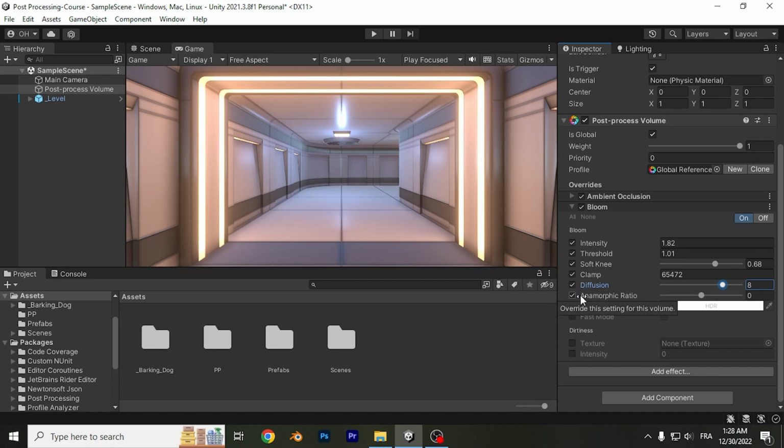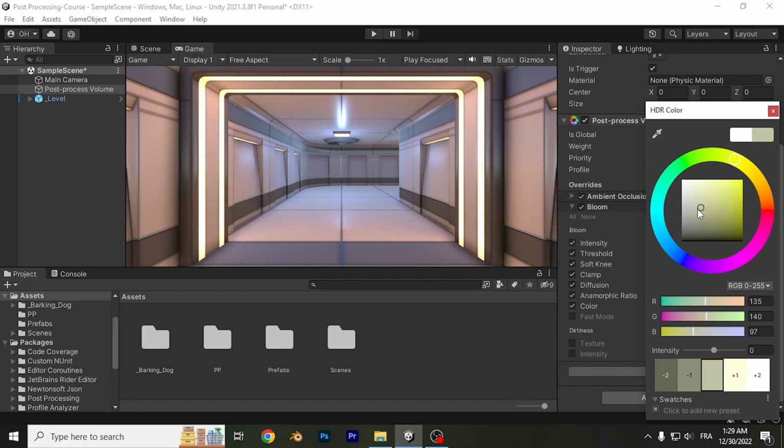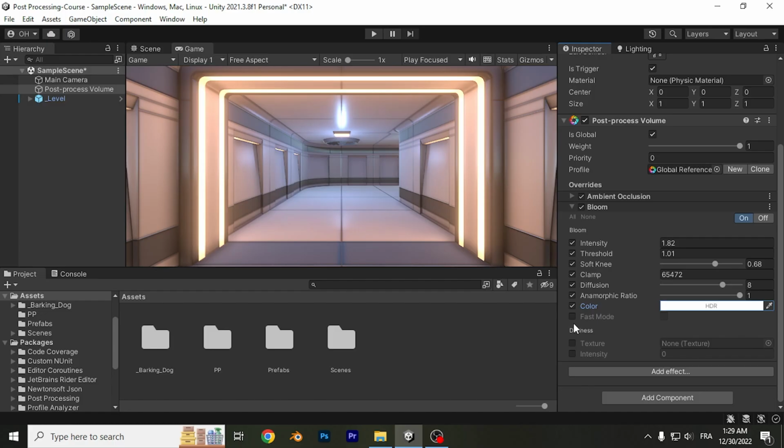Anamorphic ratio. This distorts bloom to give anamorphic look. Negative values distort vertically, while positive values distort horizontally. Color. This determines the bloom color. Fast mode. This toggle option lowers the quality of the bloom to boost performance. It's generally recommended for mobile and low-end platforms.